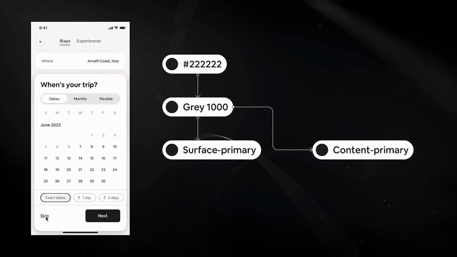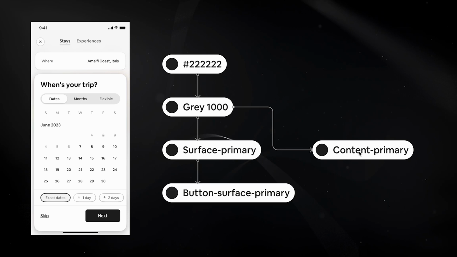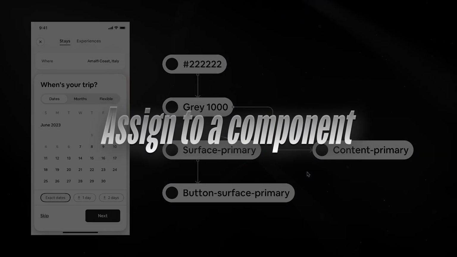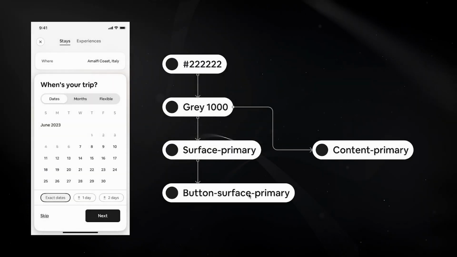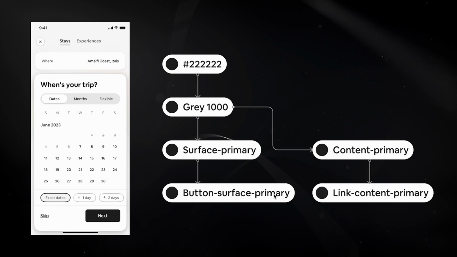And because it's being used for the skip button as well, I'm going to go ahead and give it a use case called primary content, or in this case, content primary, right? And that's why you can see this arrow mark. Gray 1000 is being used for surface primary, and it is also being used as content primary. Now, this is the third level. Now, we can also take it another level further, where we assign it to a component. What you see over here is at the component level. So we are saying surface primary, not just surface primary, button surface primary. All right. Now, this content primary has another component level, which is called link content primary.